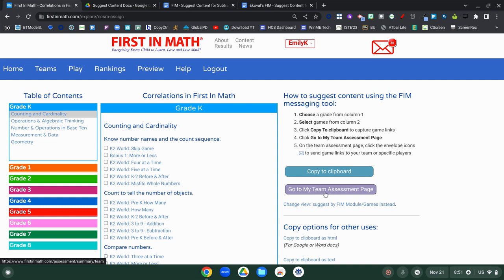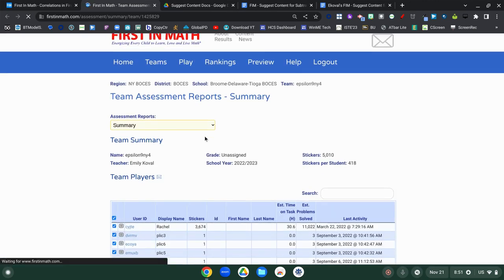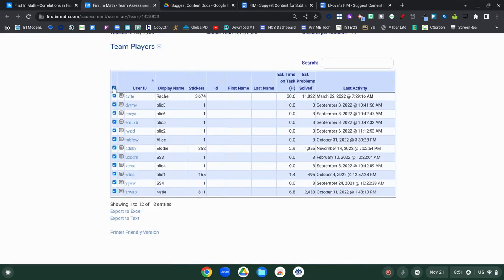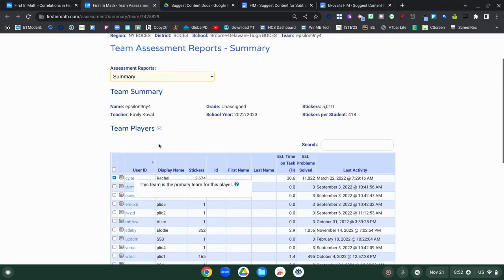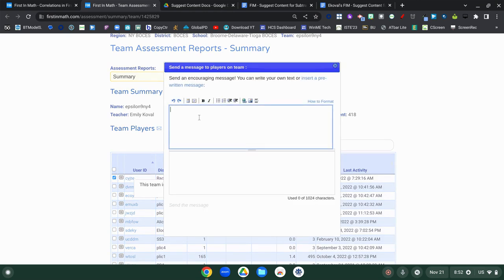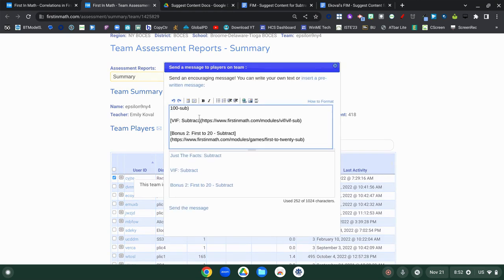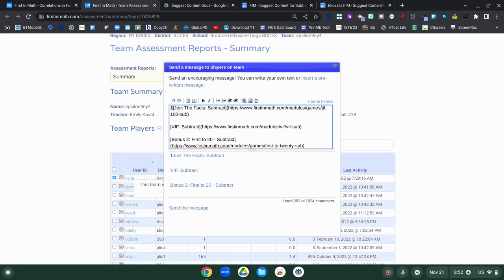Now I'm going to click on the purple button, go to my team assessment page. I could leave all of my students selected. In this case, I'm only assigning it to 2 of them. Click on the envelope to the right of team players. Now I'm going to paste. I didn't keep my numbers, so I'm going to just re-add those numbers. No worries. 1, 2, 3.